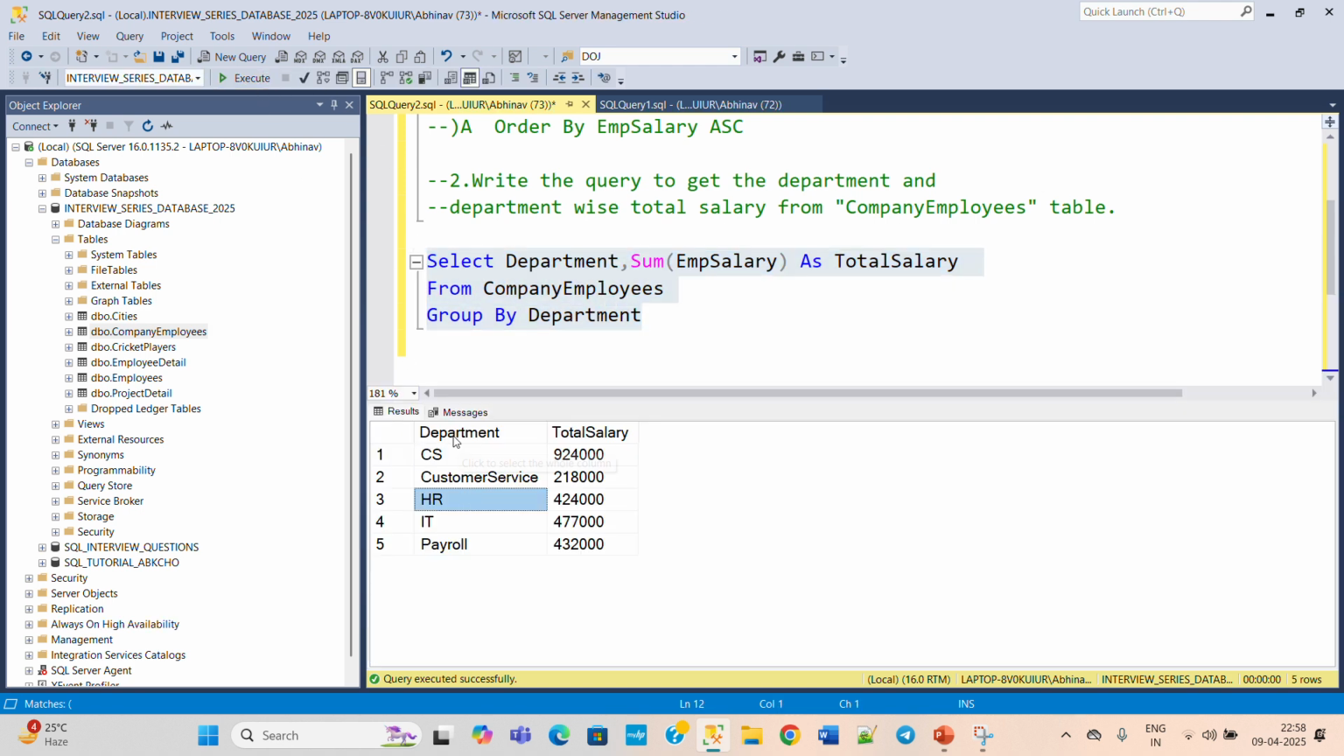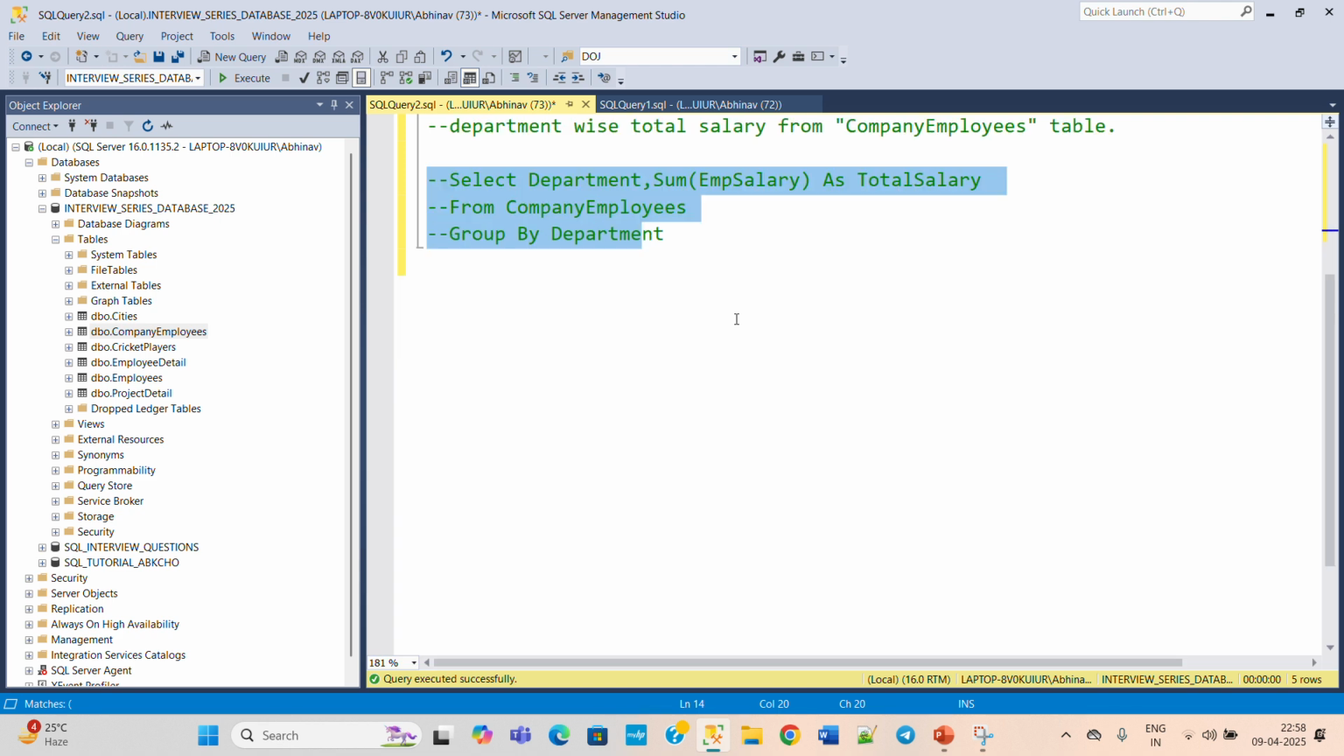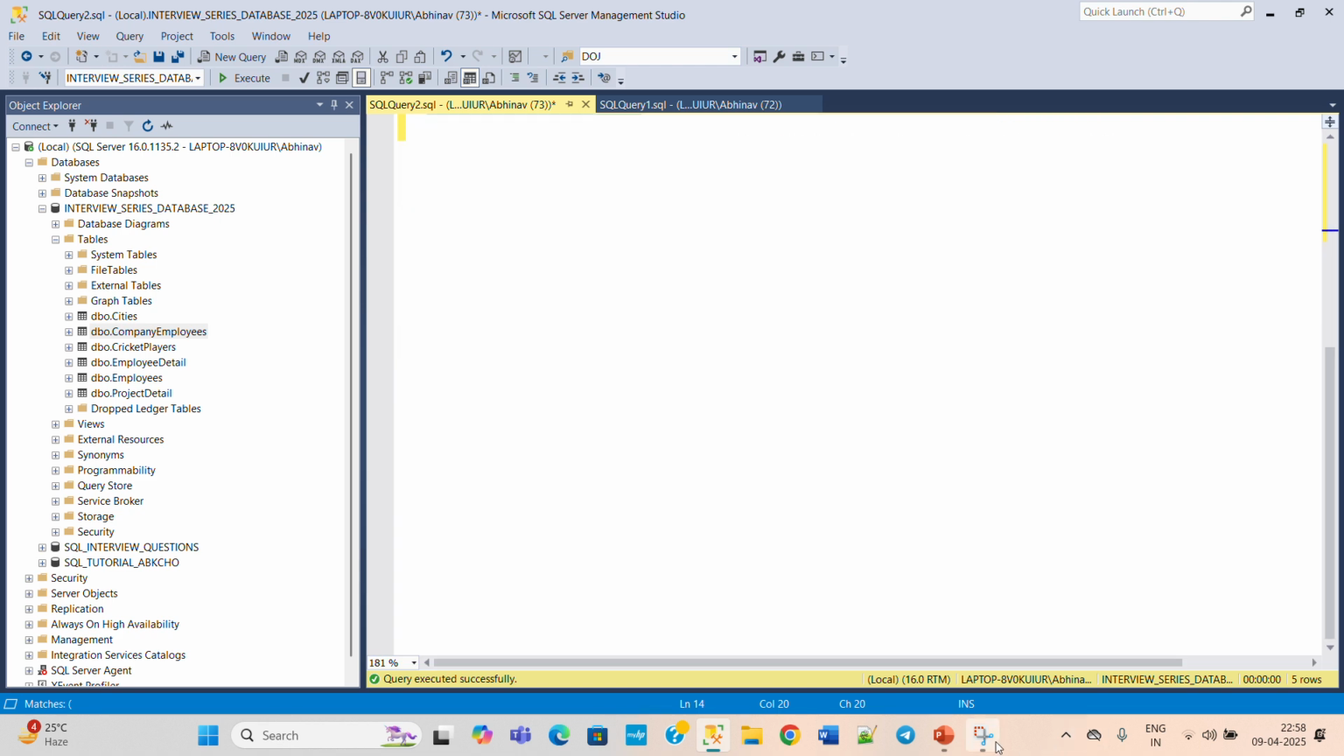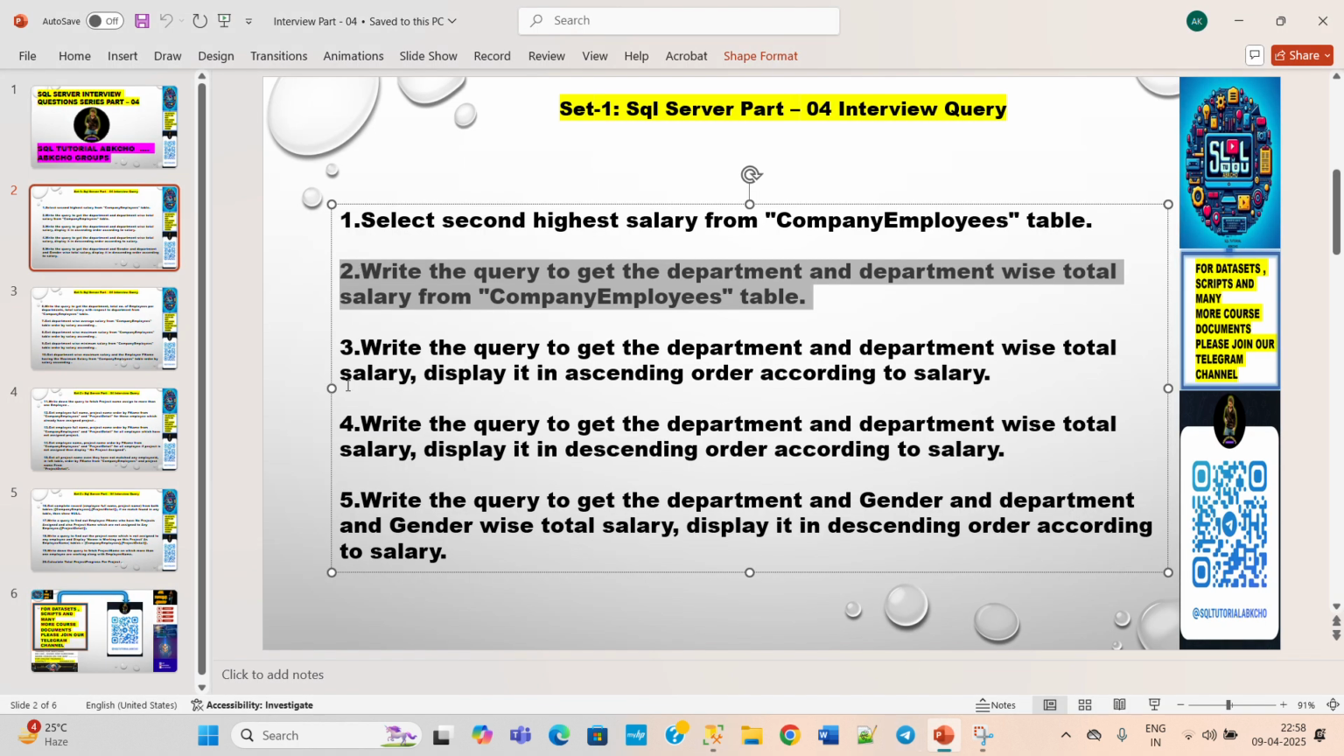Okay, so here you can see we are getting total salary by department. Okay, so CS has this much, customer service has this much, and so on. Now move on to the next question. So next what we have, all these questions are very basic questions, but people will make mistakes on these, so be prepared for your interview by using these questions.